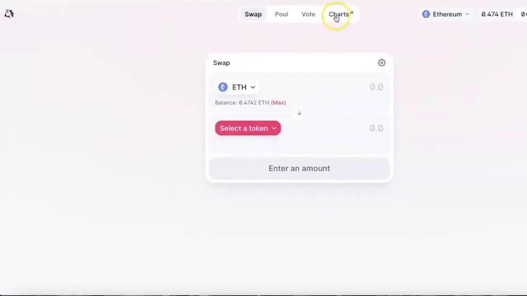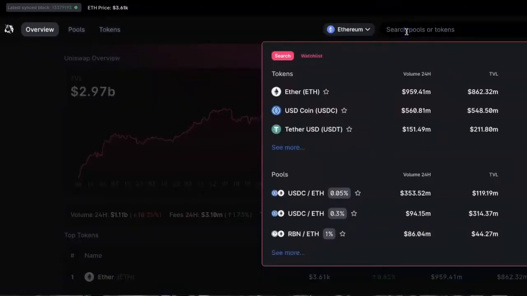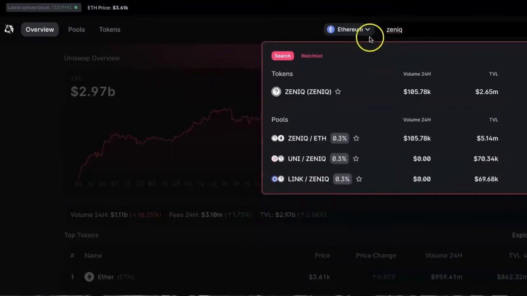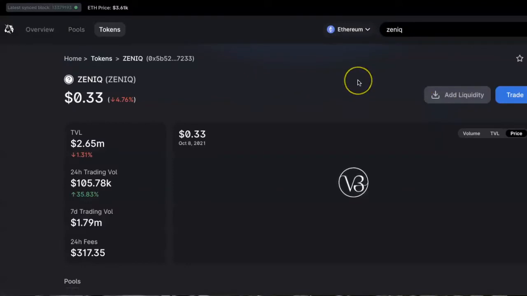Okay, then you just click charts over here. You will not be able to find the ZENIQ coin here yet until you import it. So you want to click on charts on Uniswap. That'll open in a separate window. Then up here in the search, you can put in ZENIQ, Z-E-N-I-Q. Okay, there it is, ZENIQ coin. Right now it's 33 cents on the market. Let's click on it. Okay, here it is.